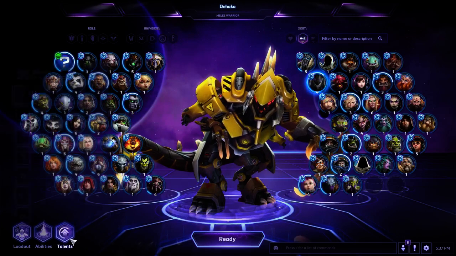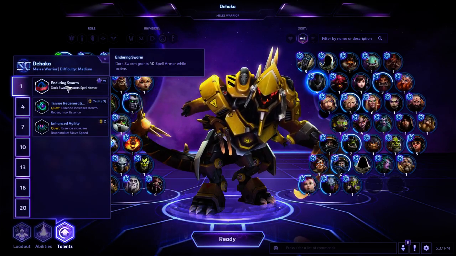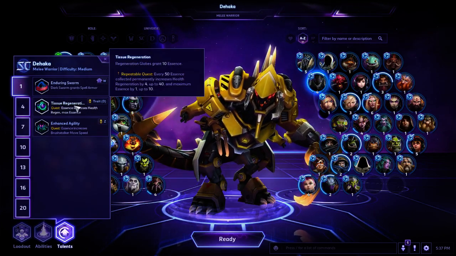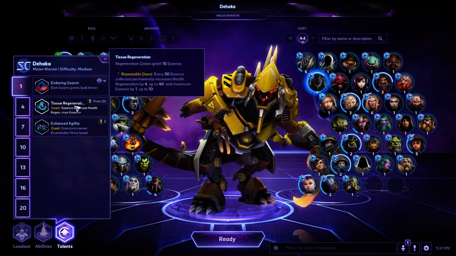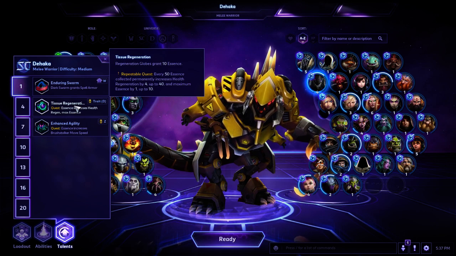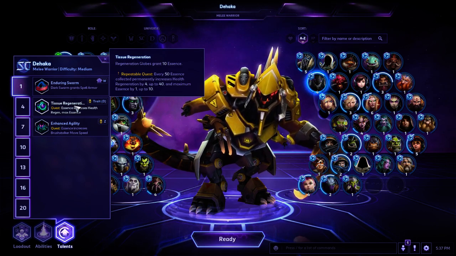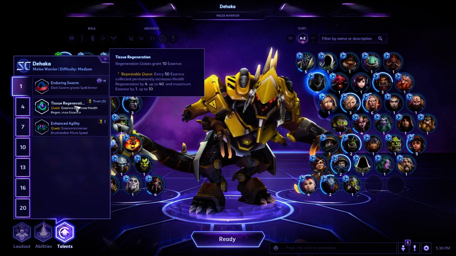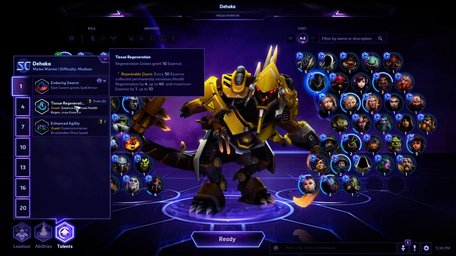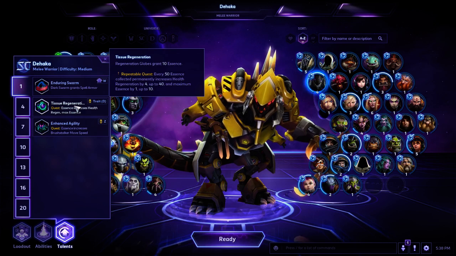So here we have a level 1. We can go Enduring Swarm, which gives you spell armor and tissue regeneration, and now regeneration globes also grant you 10 essence, which combines a talent from level 7 to level 1. So this gives you up to 40 health regen per second and increases your max essence, and you get 10 essence from regeneration globes. So that's extremely strong at level 1.